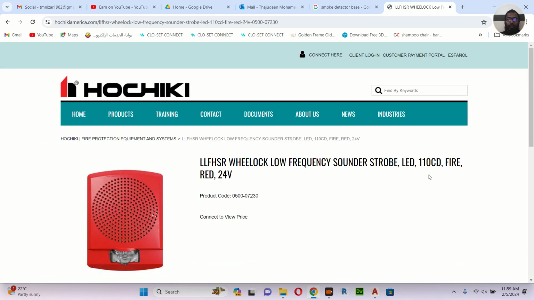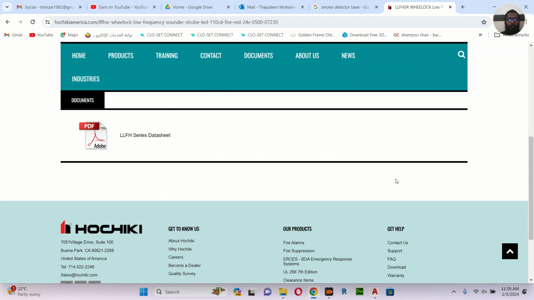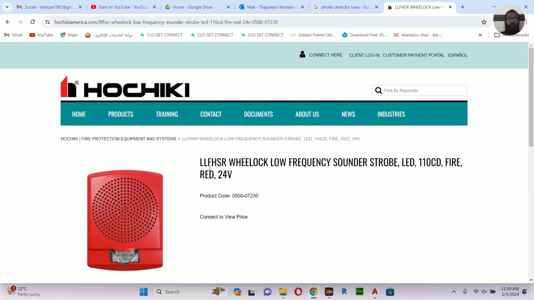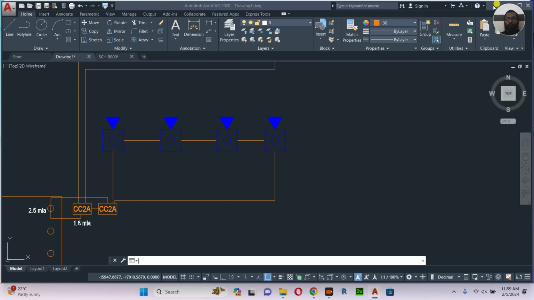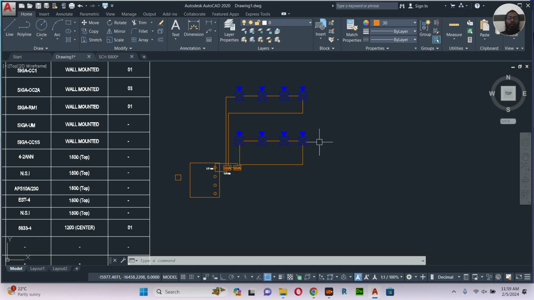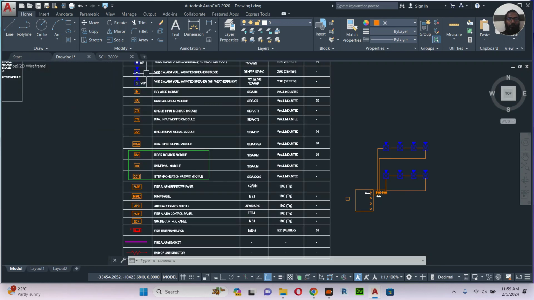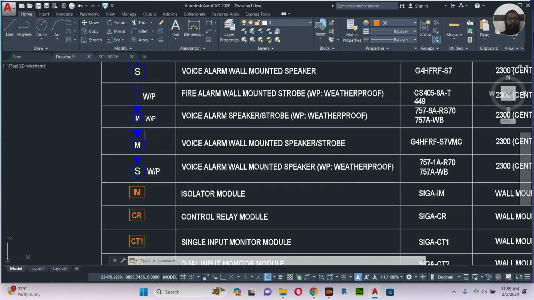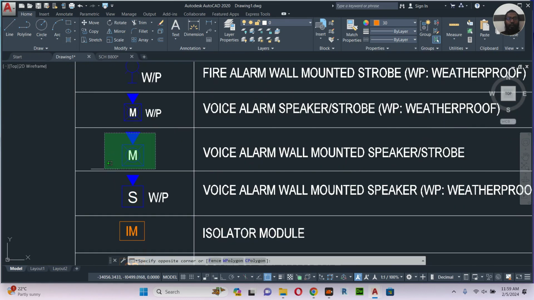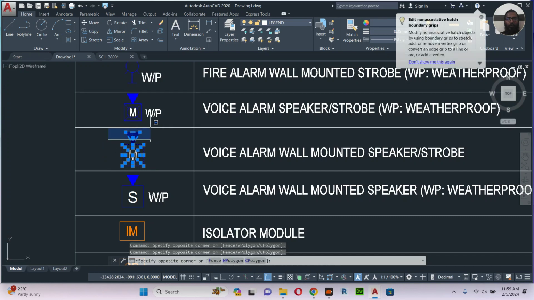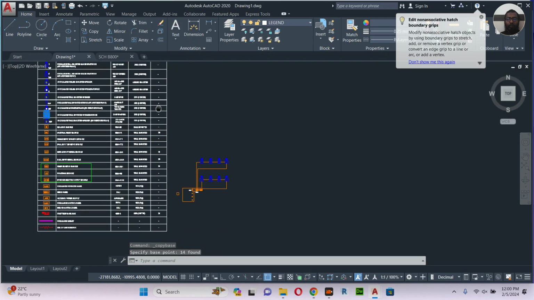This is 110 CD. So if you go inside the document, you will know everything. What is CD meaning? CD means candela, the volume, how much it can give, something like that. So let's go for the speaker. So it's applicable for everything. Even if you are using only a strobe, it's the same concept. So here, why I am choosing this one, I have to show you something.